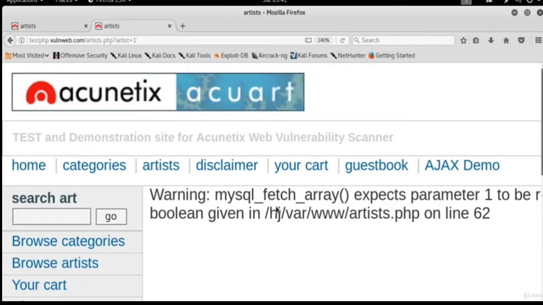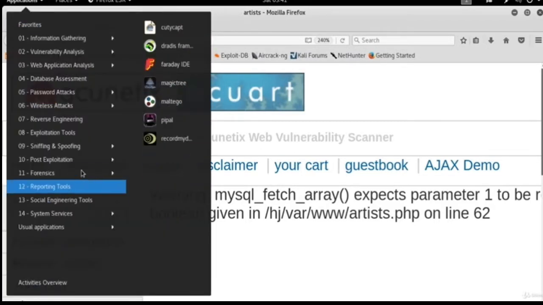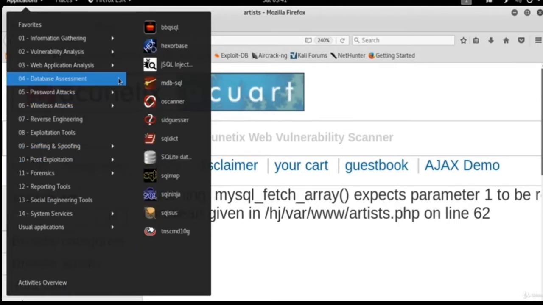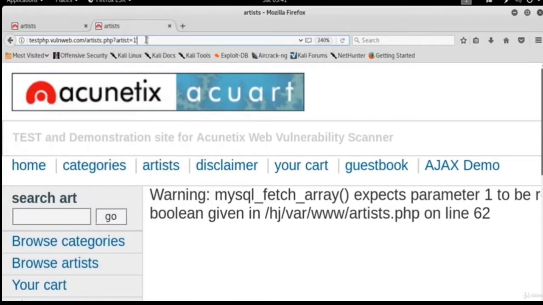Alright, now the next task is to find out the number of columns inside the database, because we have no clue how many columns there are inside the database, right? If you are using a tool like SQL Map, they are basically doing it internally. We don't need to do it inside SQL Map. But if you are performing manual SQL injection, you need to do everything here.